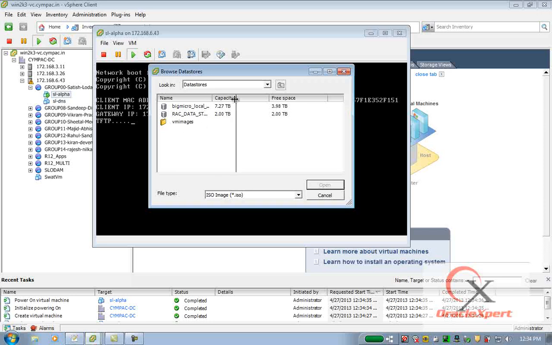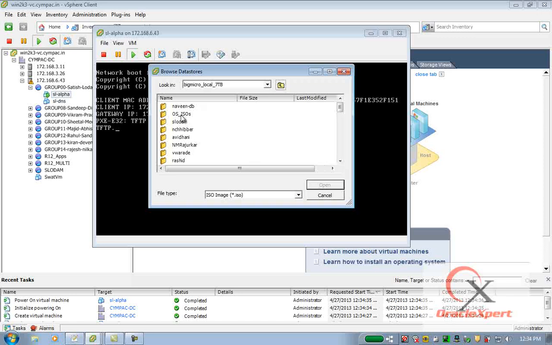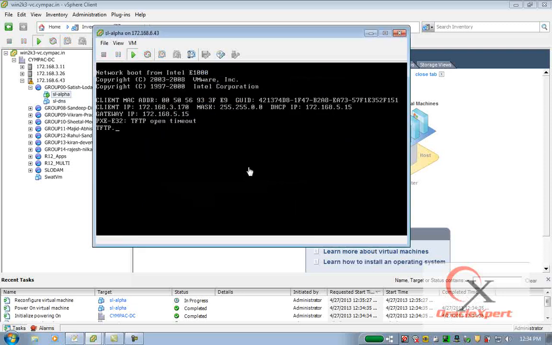Now those who would be on this machine, the data store is located in the disk Big Micro Local 7 TB OS ISOs. The ISO image you need to select is Red Hat Enterprise Linux 5.4 64-bit DVD.iso. Once you select this, it's not going to proceed further. You can check the mouse pointer that I have is still like a finger pointing somewhere.